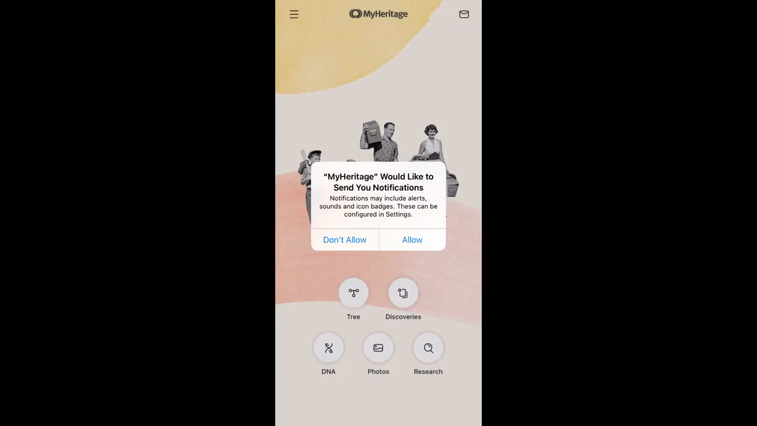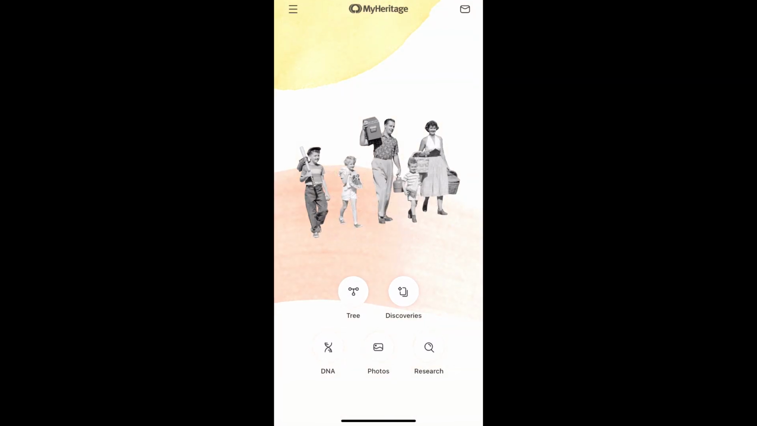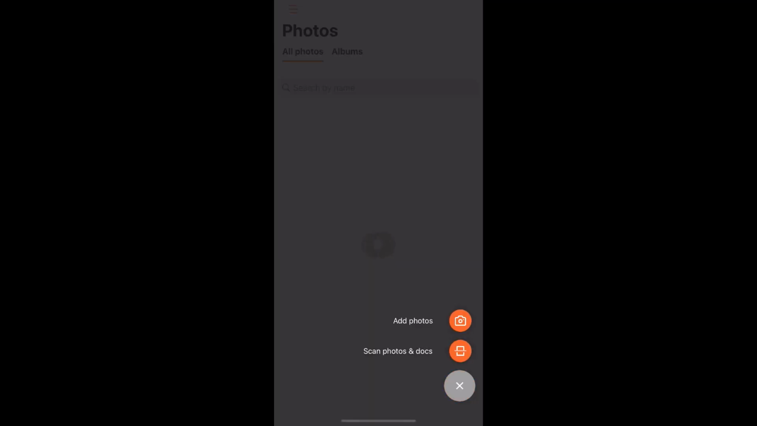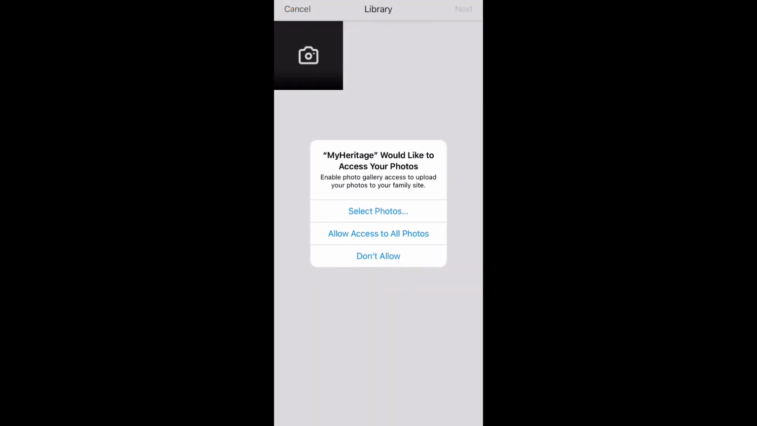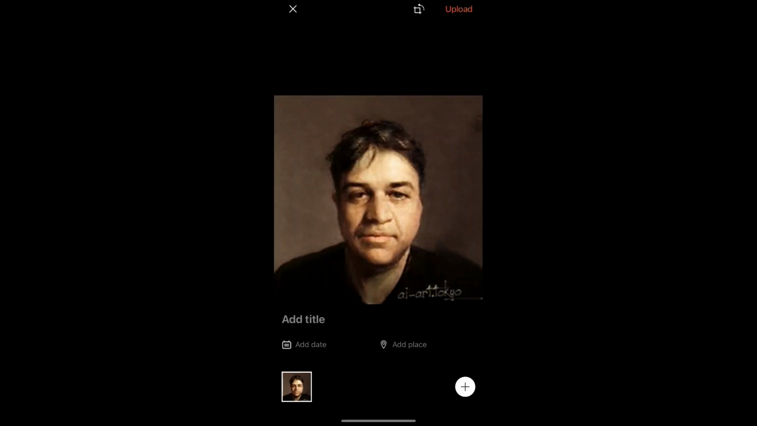Okay, tap on allow. Okay, so now in the screen on the bottom you will see photos. Tap there, and in the bottom right corner of the screen you will see this add button. Just tap there and add photos. Allow access. Let me select this picture. Hit next. Let's upload the picture.